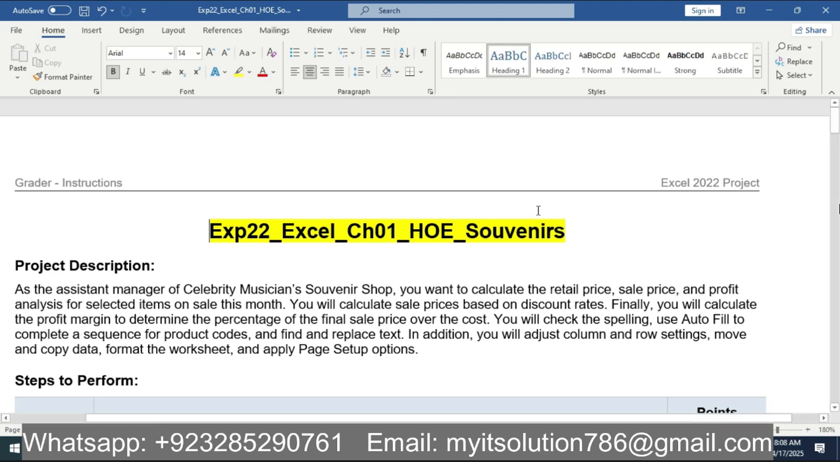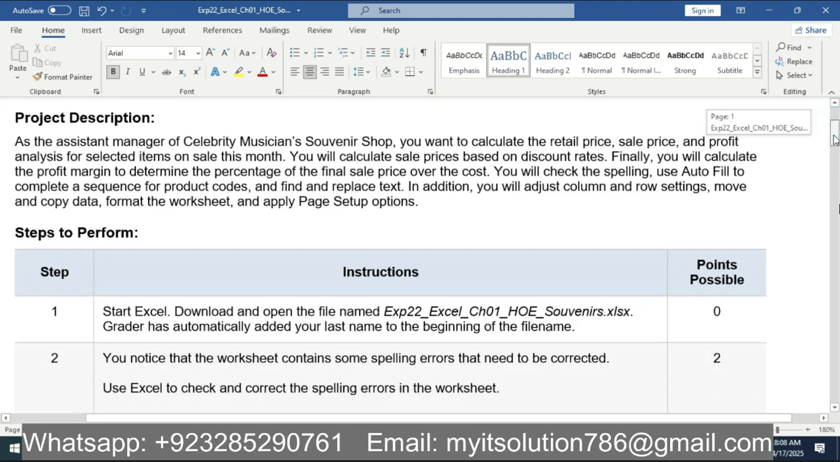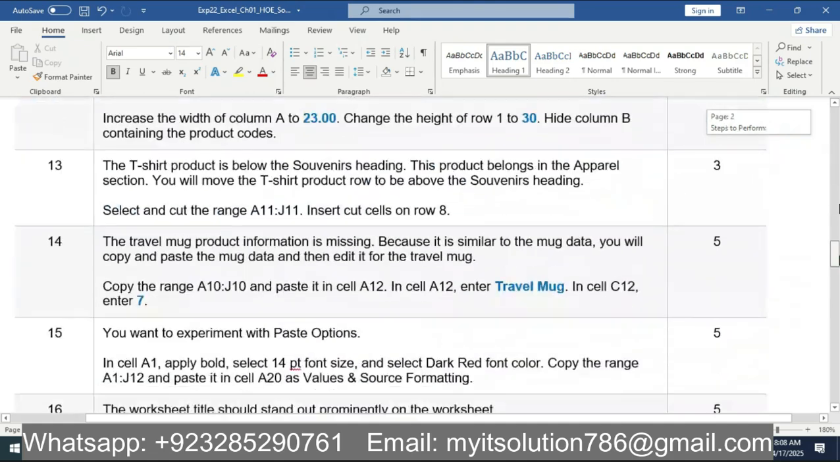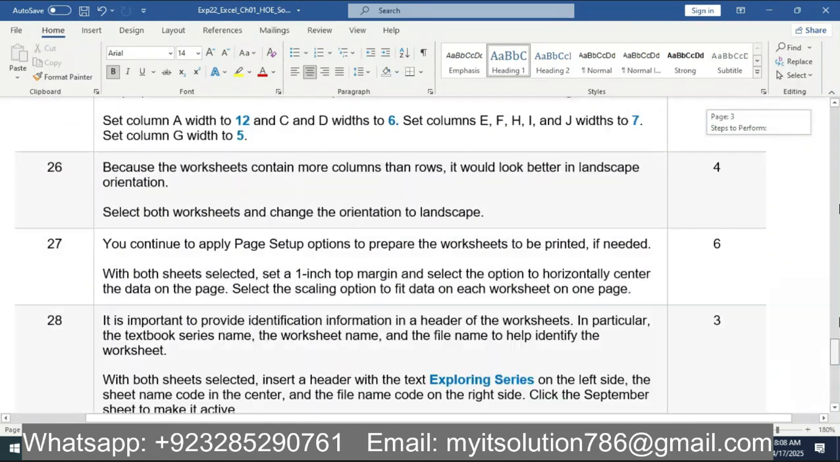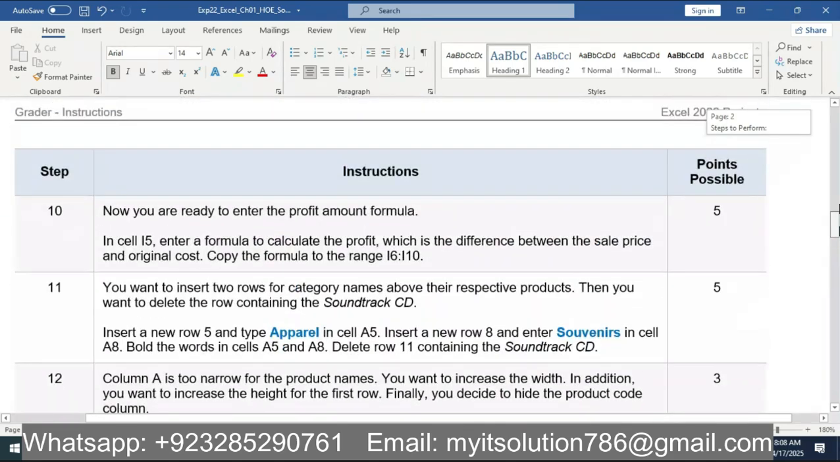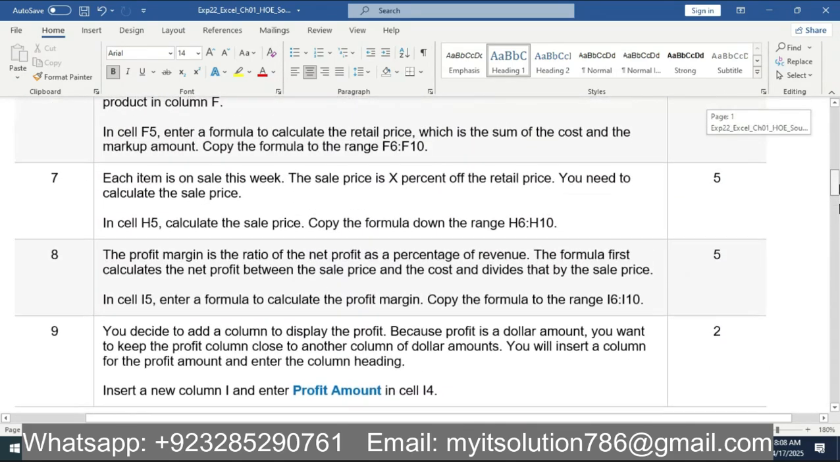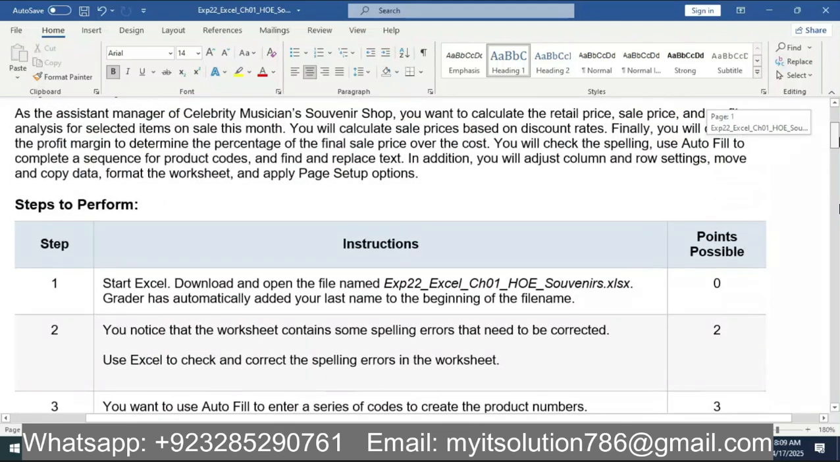So basically this is the first chapter of EXP 2022. This project consists of 28 steps. I can do this assignment step by step and you can do this assignment by watching my video. So we go on our first step.